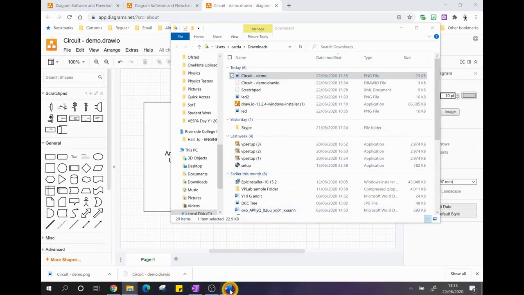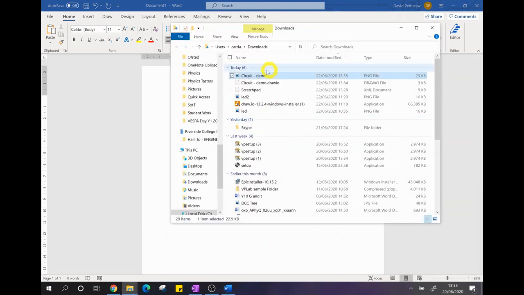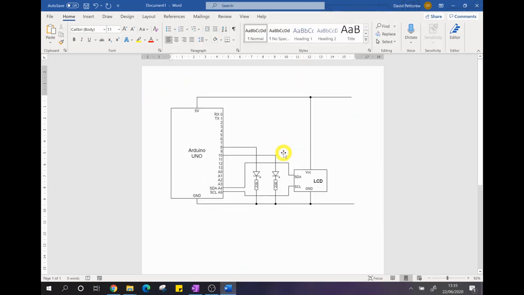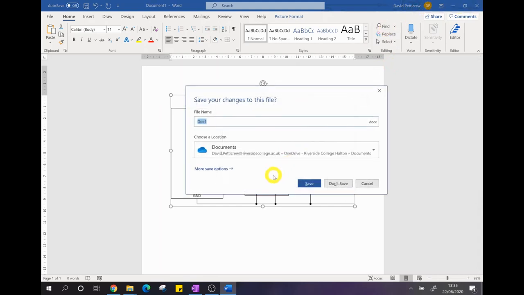So let's open my Word document, and I can now take my picture and put it in my Word document. It's inserted as a picture, and that's what my circuit wants to be. And you can manipulate that, move it around, do whatever you want. Okay, so that's quite good.